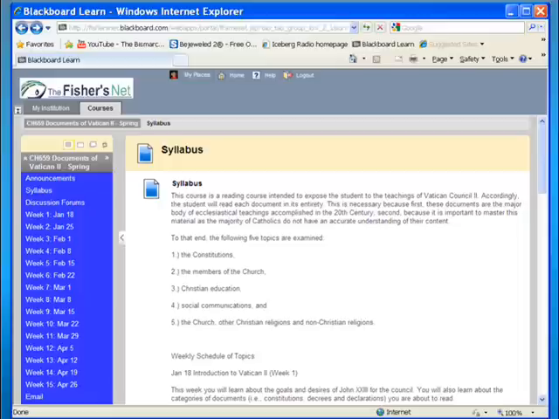From the left-hand blue menu, I clicked on Syllabus. This is the second way a syllabus may be presented. In this case, we don't have to click on a link to open up a PDF document. Instead, the syllabus was created in HTML and is displayed right within Blackboard. Each professor will have different elements within their syllabi.